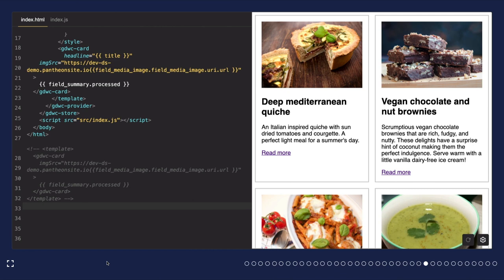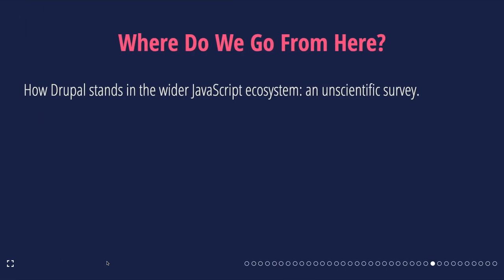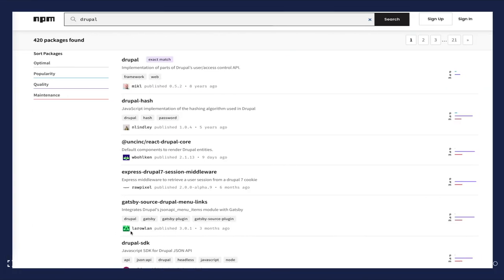All right, so a few things as we come back from our journey. Given all of this, given the year or so tangent that led to this library and those components that we just looked at, where could we go from here? What could we do next? So I performed a very unscientific survey as a way to answer that, which is searching on NPM, which is a thing that I think JavaScript developers do. So if you search for Drupal on NPM, this is the result that you get back.